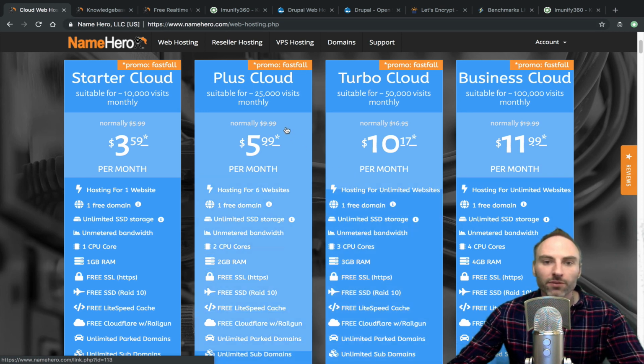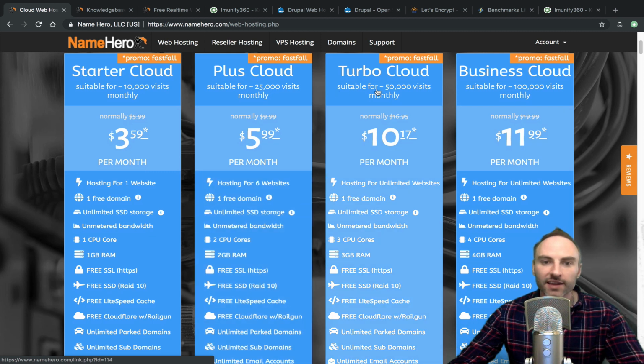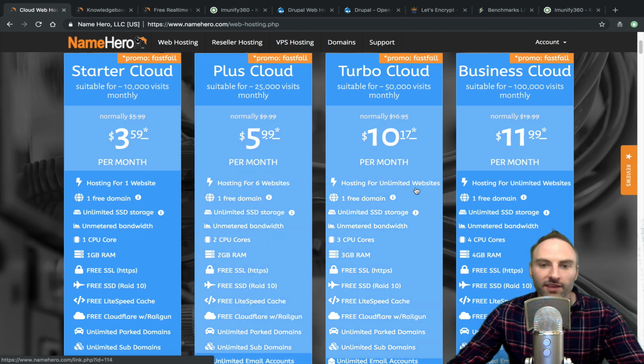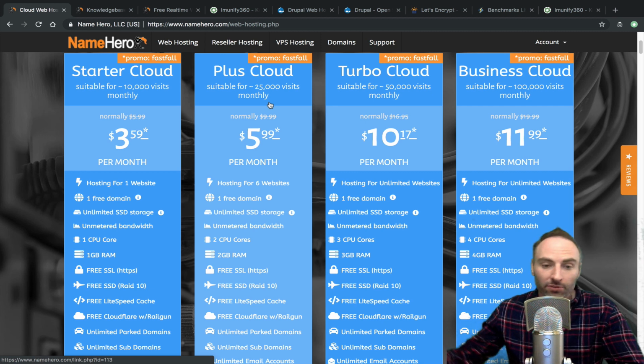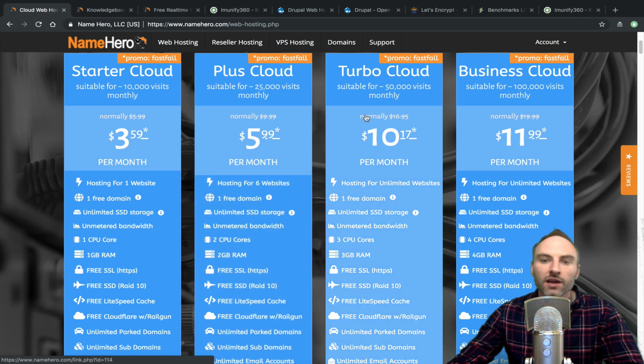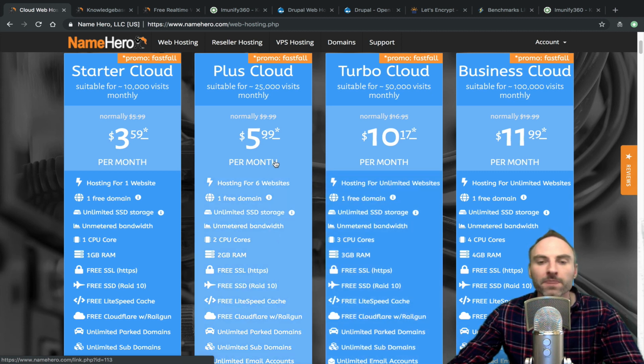Okay, so most people choose either the Plus or the Turbo. And again, they do this based on the amount of visitors they're getting, as well as the number of sites they want to host. You can have up to 6 on the Plus or unlimited with Turbo. You can have up to about 25,000 visitors a month. Again, this is not a cap. If you hit 25,000 visitors, you might have plenty more, but it's based on this RAM and CPU. So again, if you want a little bit more, you can go to the Turbo, or you can always upgrade later on. That's a good thing about being on the cloud. You can always upgrade. So I'm just going to select the Plus cloud to get started here.